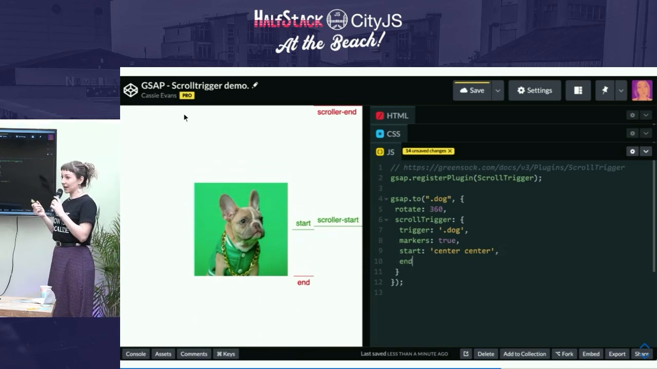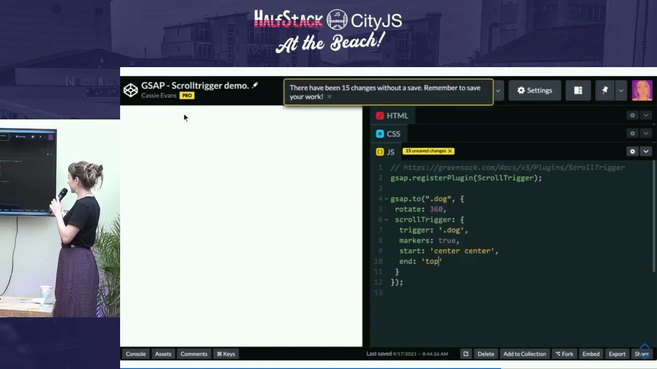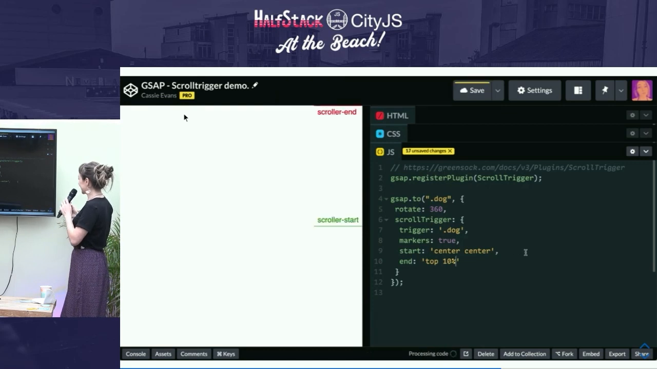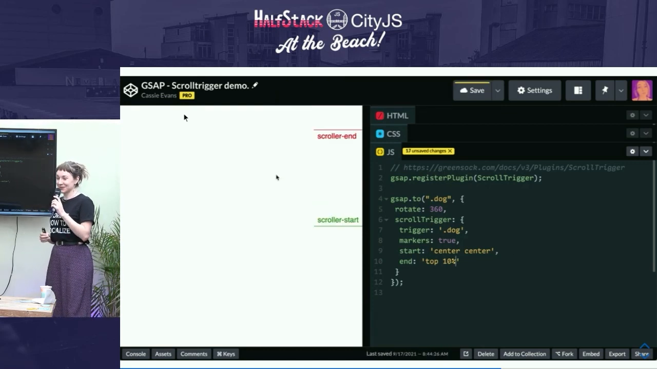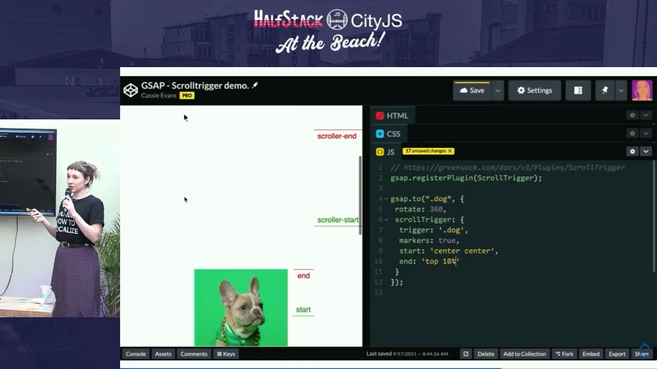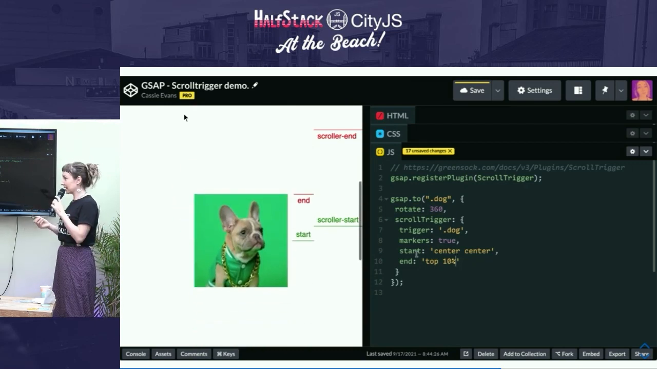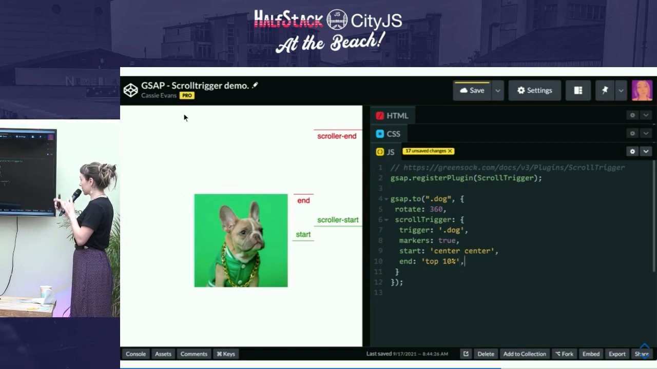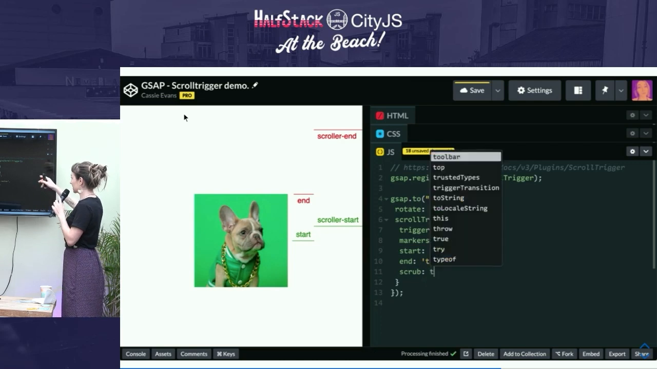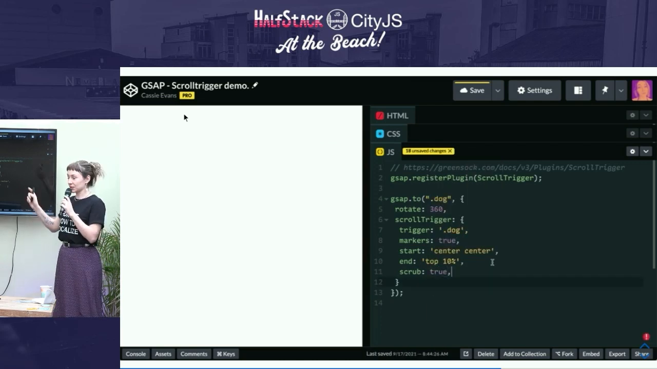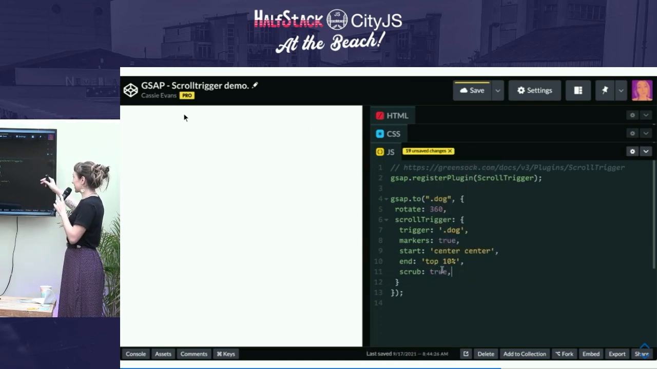We can also add an end position. So we're going to say, what are we going to say? I don't know. Start when the top hits, end when the top hits 10% of the way down from the top of the viewport. You can also use pixel units, or you can put a function in here and calculate something based on the window height if you want. The end is a little bit pointless right now because the animation is lasting 0.5 seconds, which is the default. So it's just playing.